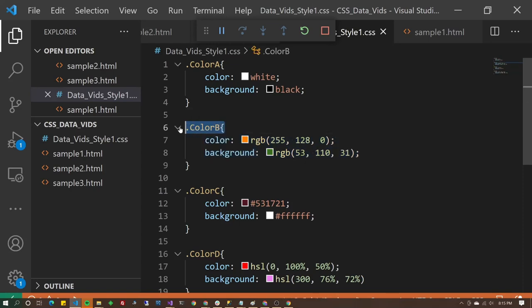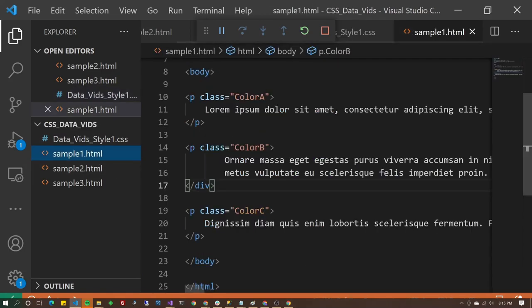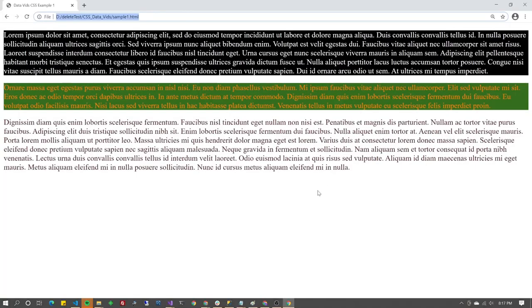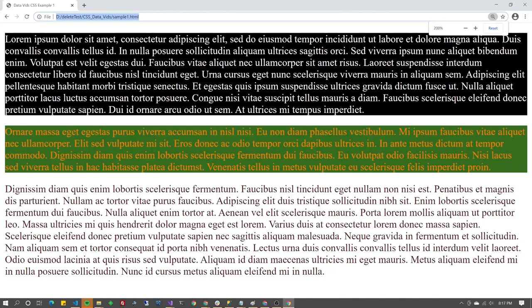So as you can see, I've applied them to a color class A, B, and C. If you go to my sample HTML1, I've applied them. And here you can see what it would look like, although I might have picked a better choice for this last one. As you can see, it almost looks like black and white, but it's not, it's sort of a maroonish color, right?